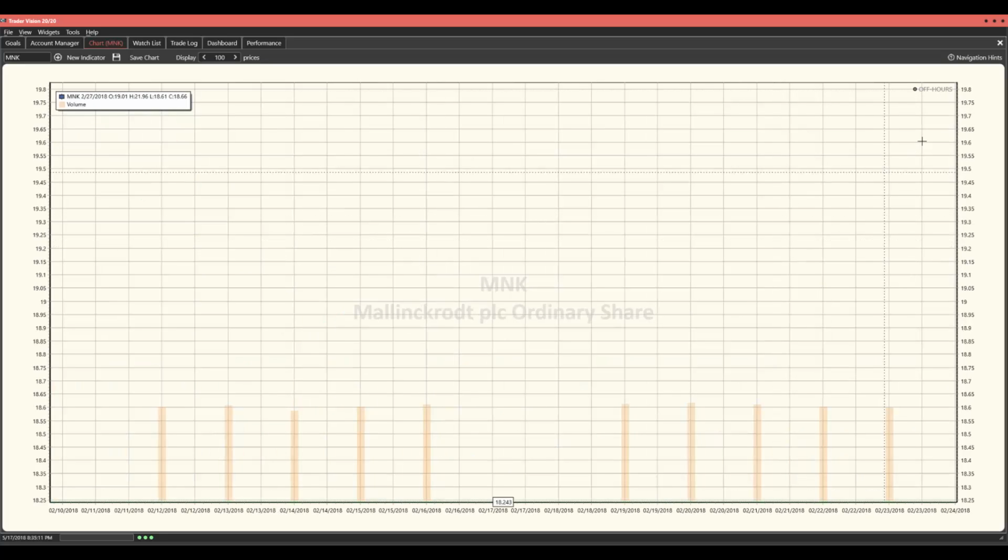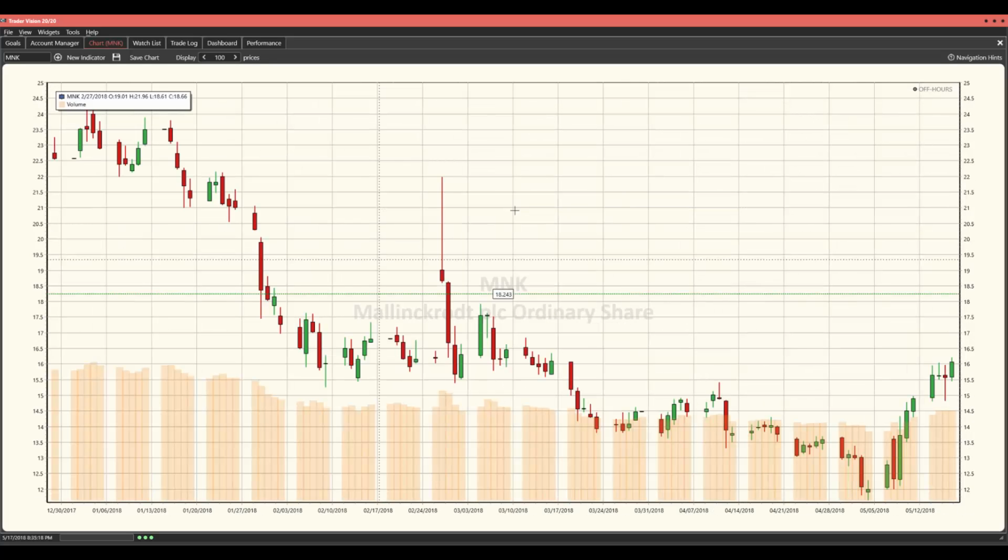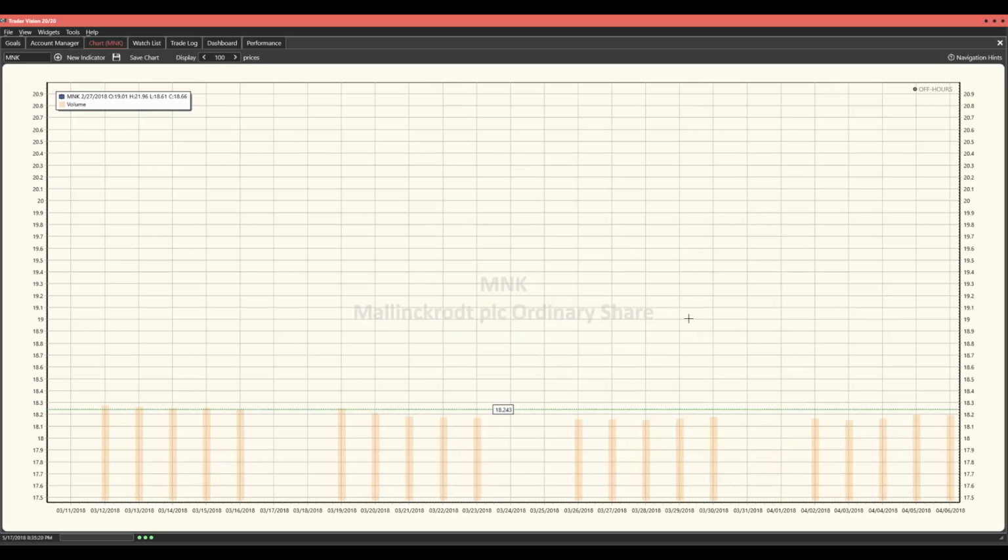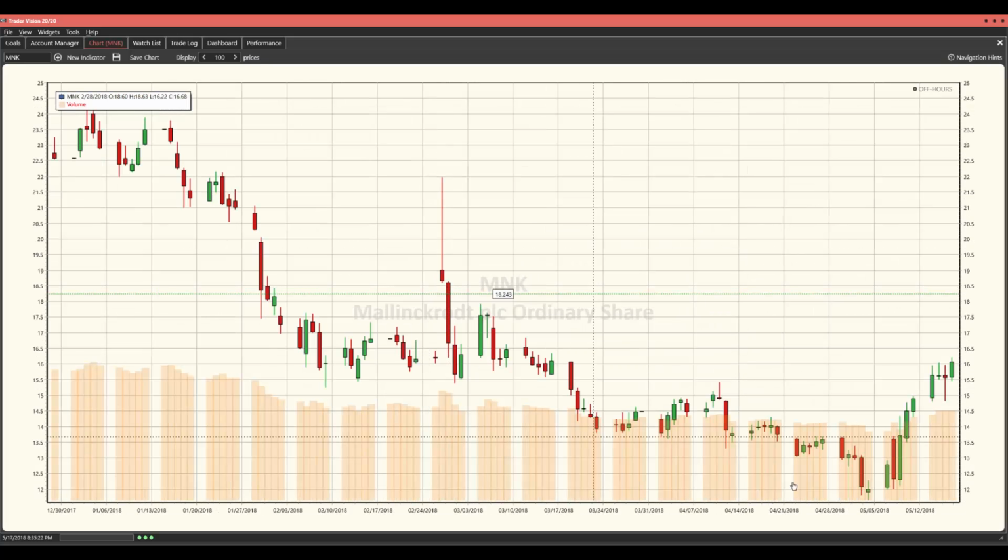The navigation hints up here tell you how to zoom in and zoom out. Basically, you drag up and left to zoom out, down and right to zoom in. The volume bars are what you see at the bottom here. Note that our data sources leave a blank spot for weekends. So there is a gap, which is a little bit different than some packages. Some packages do it this way, some packages do it other ways. But this is how our data source does it.